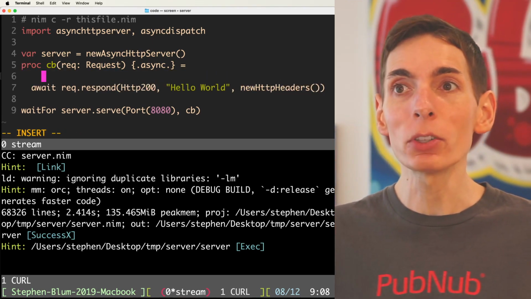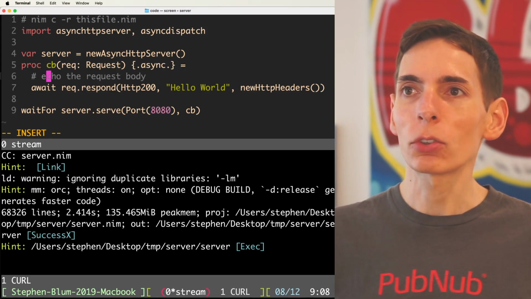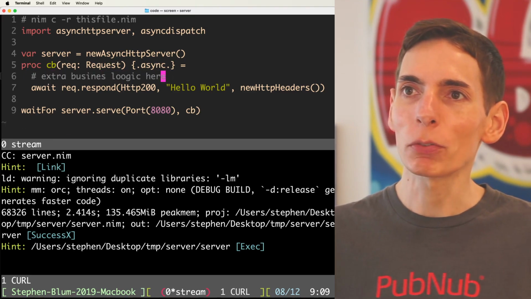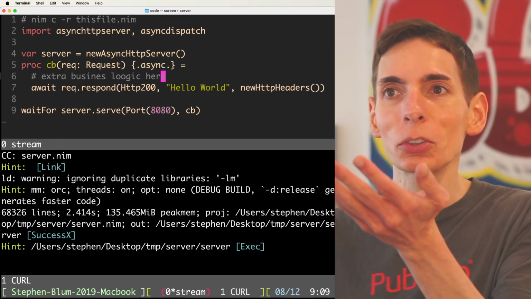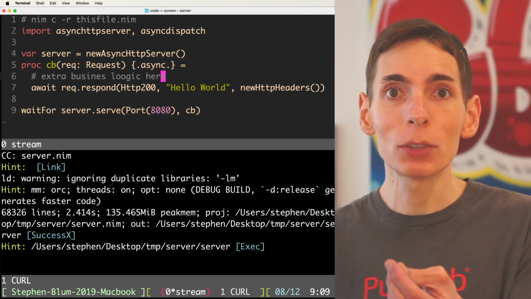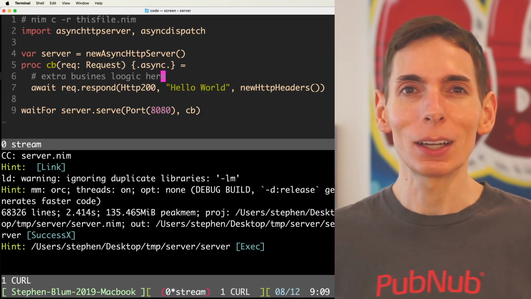Now we can put a whole bunch of business logic in here, right? We can do a bunch of extra stuff, business logic. Yep, logic here. Perfect. We can do what we want going forward. We've built and we have in our hands a fast and performant HTTP server written in Nim that is easy to run and pretty straightforward.